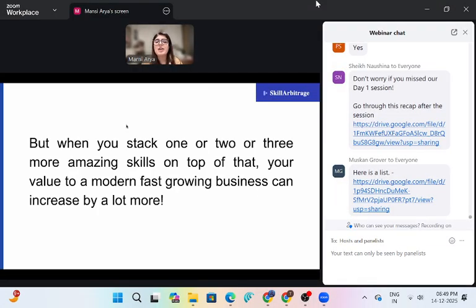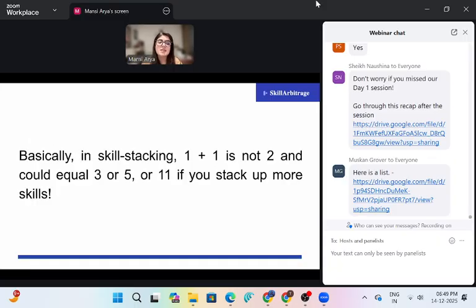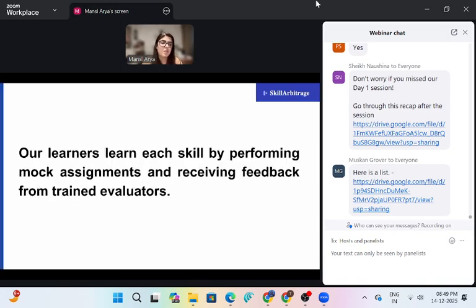But when you stack one, two, or three more amazing skills on top of that, your value to a modern, fast growing business can increase to a lot more. Basically, in skill stacking, 1 plus 1 is not equal to 2. It could equal 3 or 5 or 11 if you stack up more skills.